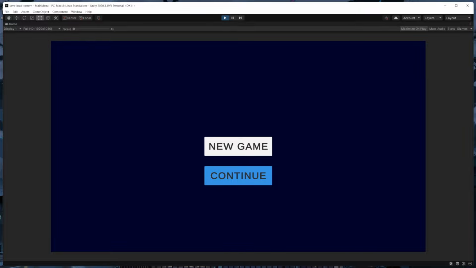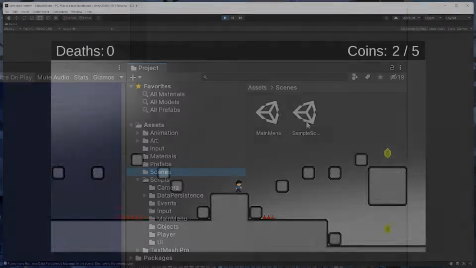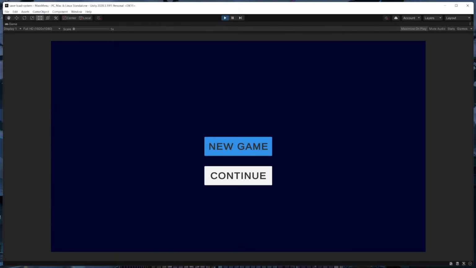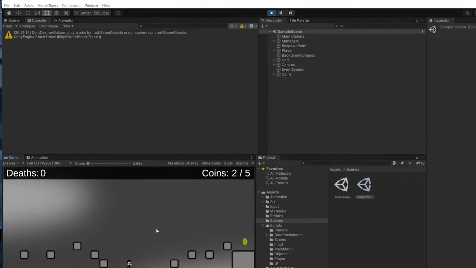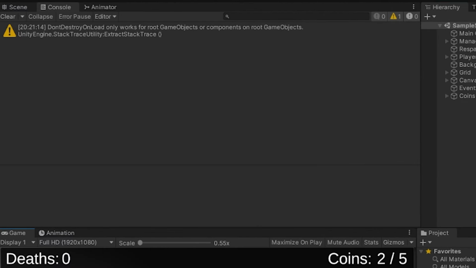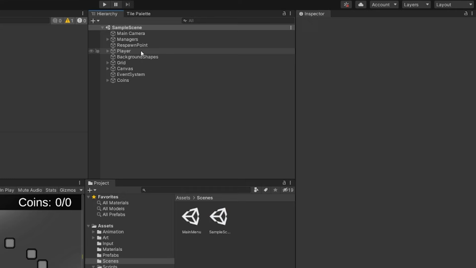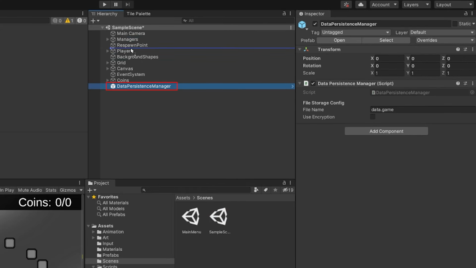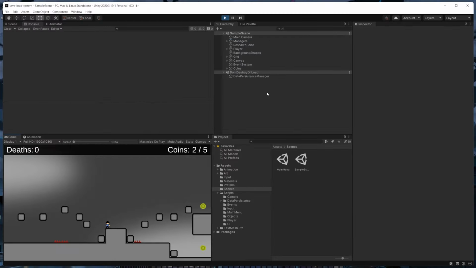That's all working pretty well, but the last thing I want to mention is that in development, it's likely that we'll want to play our other scenes directly and not have to go through the main menu every time. Right now, if we try to play our gameplay scene, we'll get a warning mentioning that DontDestroyOnLoad objects should be at the root level of the scene hierarchy. This is a really simple fix. We just need to drag the Data Persistence Manager game object into the top level of the scene hierarchy so that it's not parented by anything, and then when we replay the game, we'll no longer see that warning.